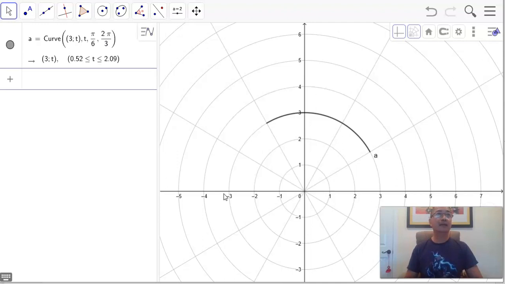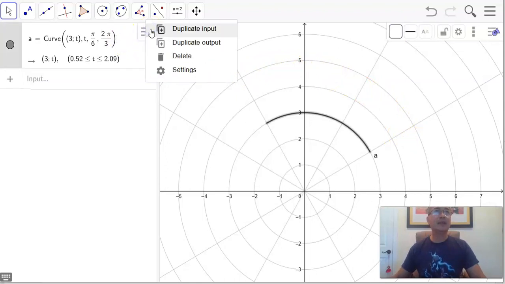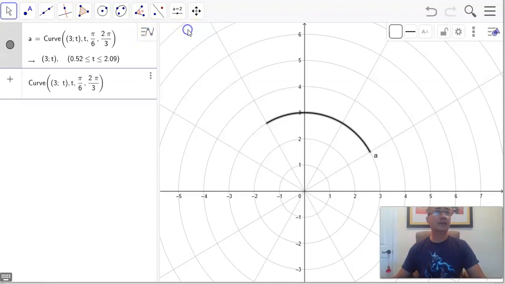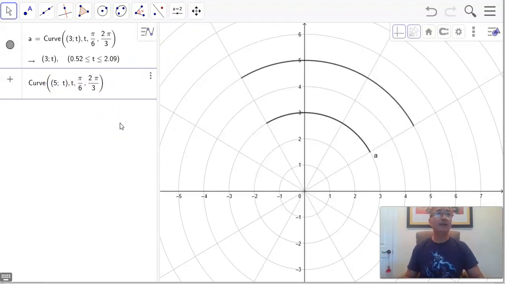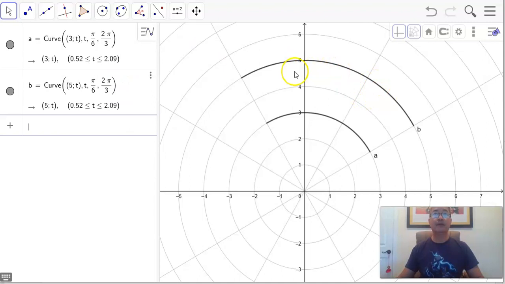So that is the part of that annulus that I showed you earlier, a fragment of an annulus. Now if you want a matching one, let's say at r equals 5, the easiest thing to do, as far as I'm concerned, is to go duplicate input. So all we have to do now is change the 3 to 5, and there we go. Now there is the upper part of the fragment of our annulus.